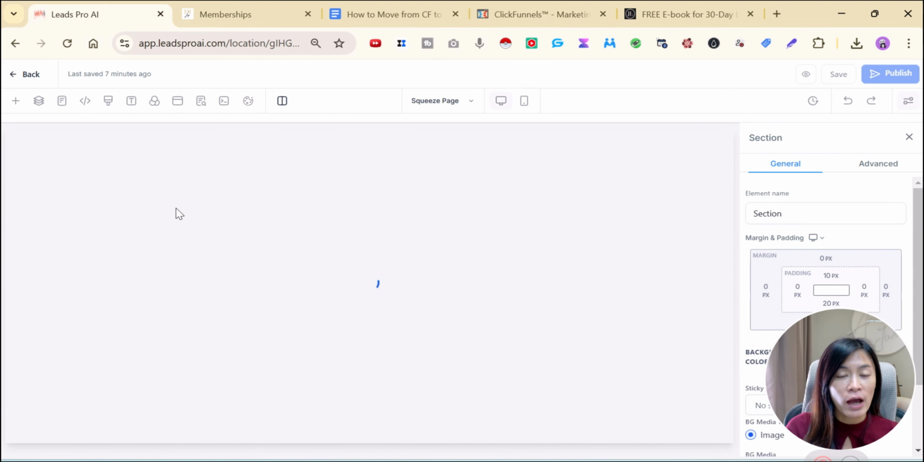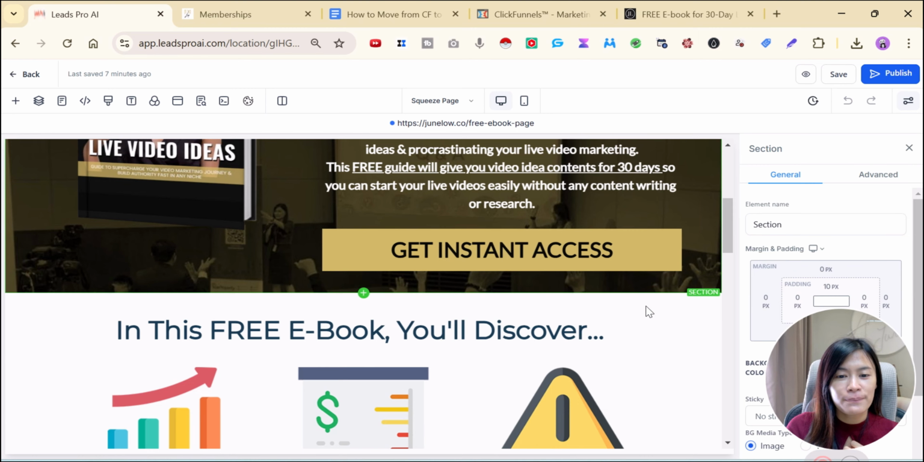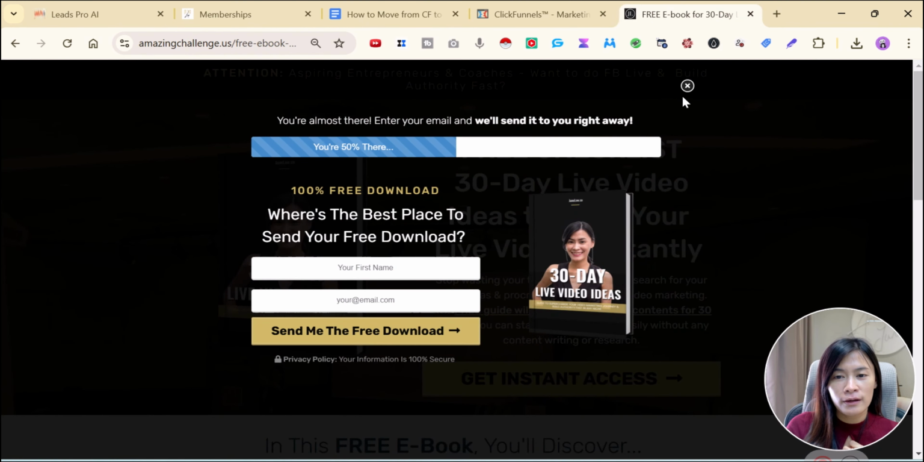Okay. So now I am at this over here, right? So what happens is that when people click this button, there is a pop-up available, and they will be able to fill in their details. I need to configure this form.